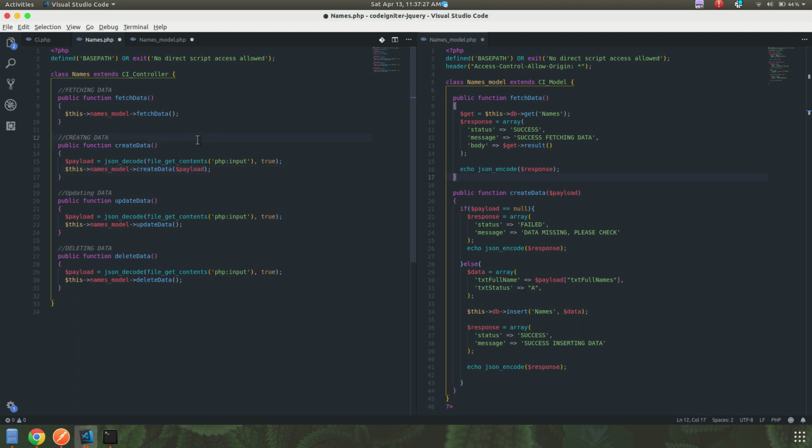So actually, there's something missing here, right? Payload. So after we decode the strings or the form that was given to us by the front end, we'll be giving that to our API, this one, right? And then our model, from the controller here, we'll be getting that data onto our model so that we can insert that data to our table, right?